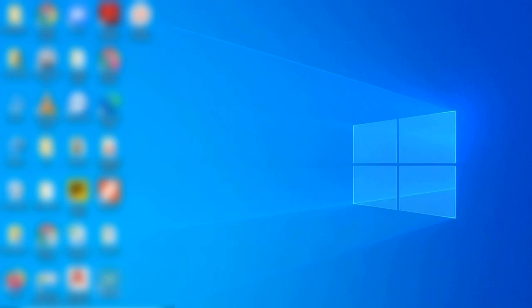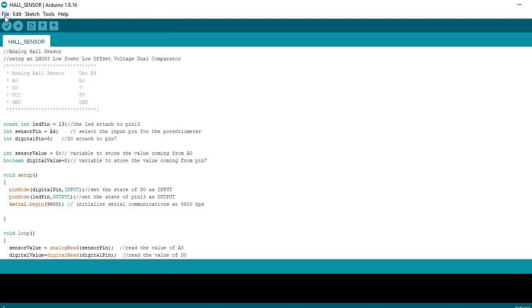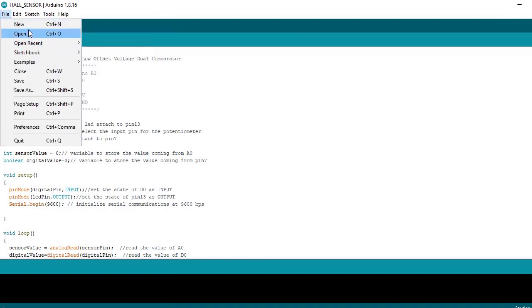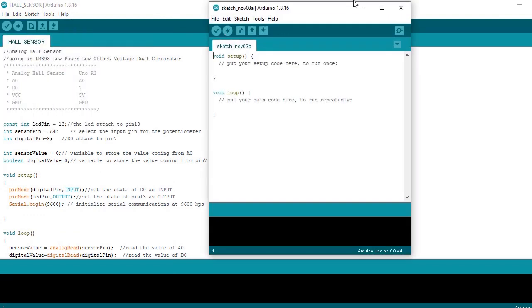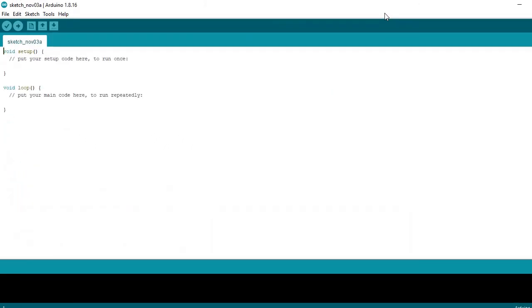I'm going to double click on it. That's how you open. Okay, so let us open a new file. This is how your Arduino window should look. It will just give you the name of the sketch, and then there'll be code written, void setup and void loop.